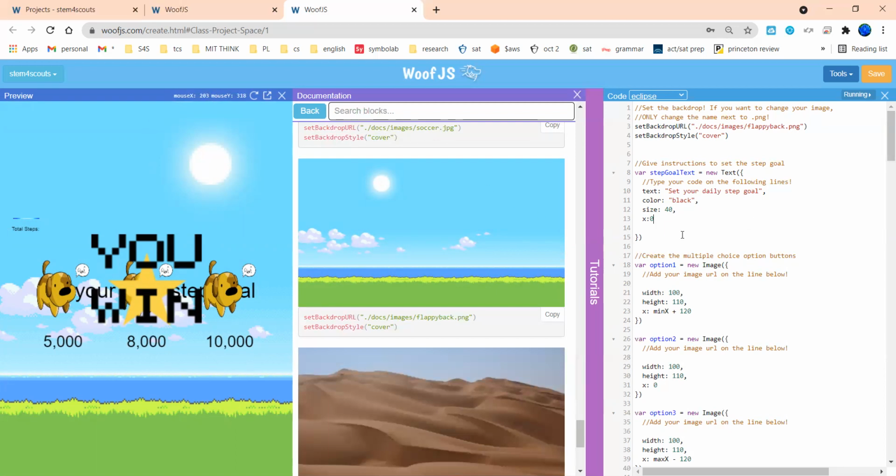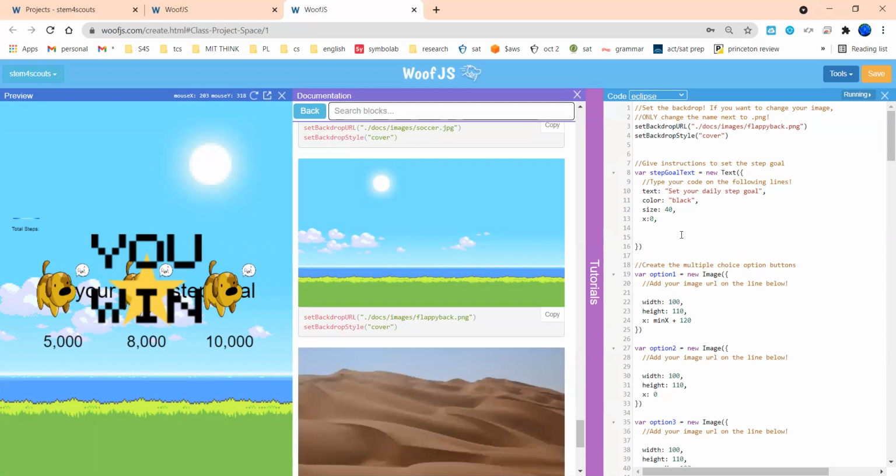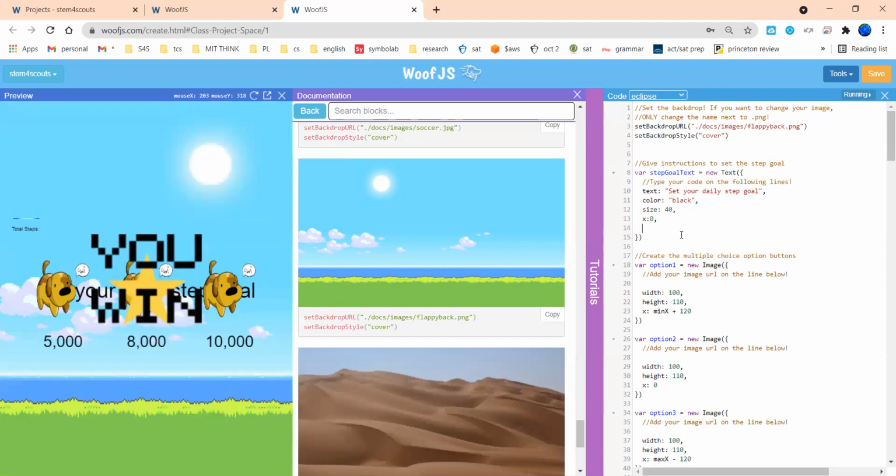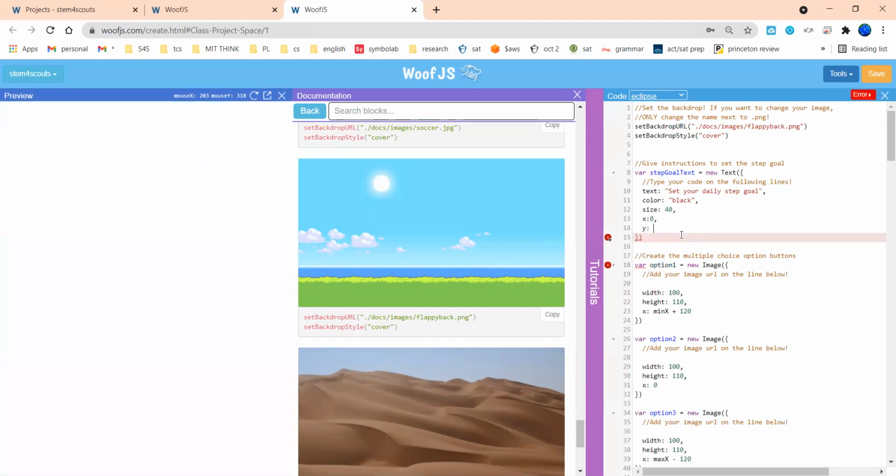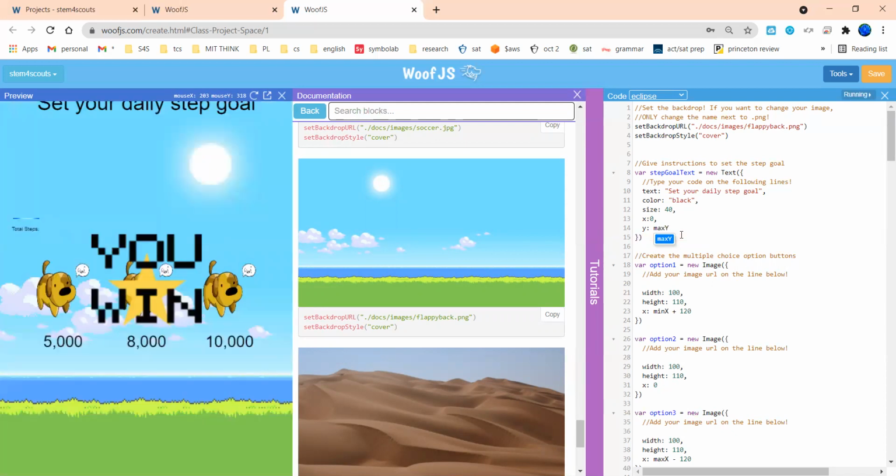So what I'm actually going to do for the Y coordinate, which is how tall it's going to be, I'm going to say Y colon, I'm going to say max Y. And that's for my screen. It's going to be different for everyone else's screen. That's why we say max Y. So whatever your screen's length is, that's what it's going to set it as. And then let's just subtract 30 from this.